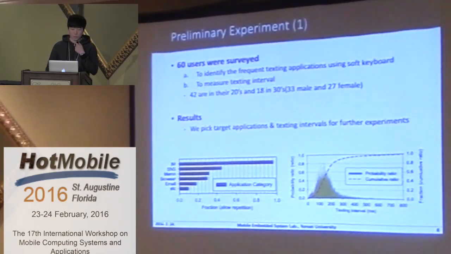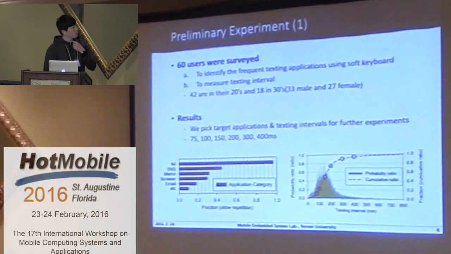First, we conducted a user survey to identify the frequent texting applications using soft keyboards and to measure real users' texting intervals. As a result, we picked 10 target applications in 5 application categories: instant messaging, social networking service, memo applications, browser applications, and email applications. We also got 6 texting intervals for further experiments from the user data: 75, 100, 150, 200, 300, and 400 milliseconds.